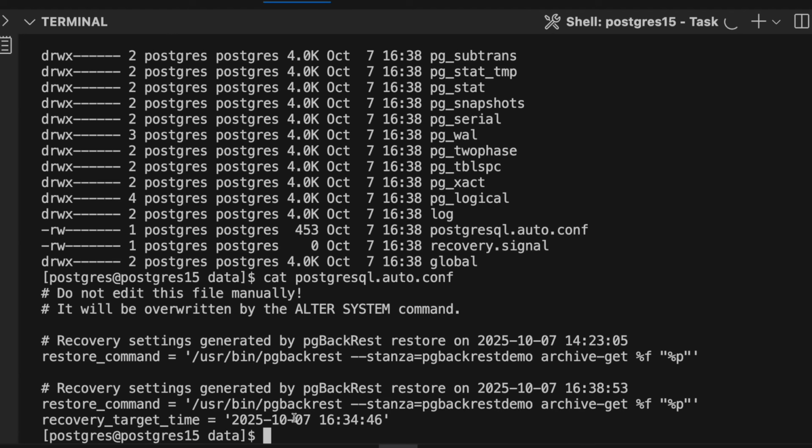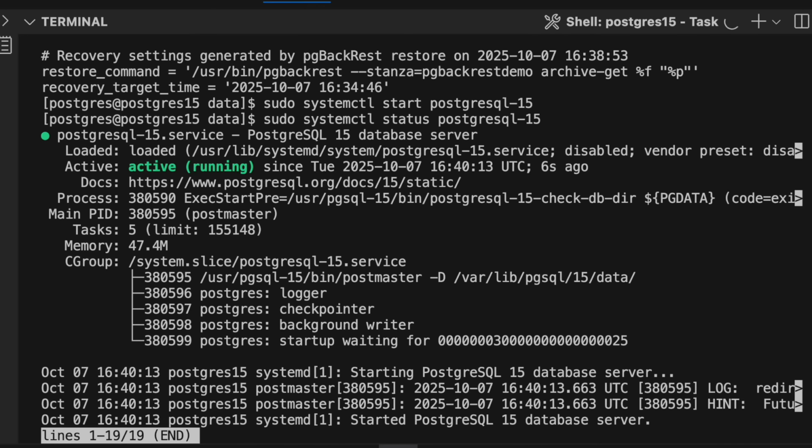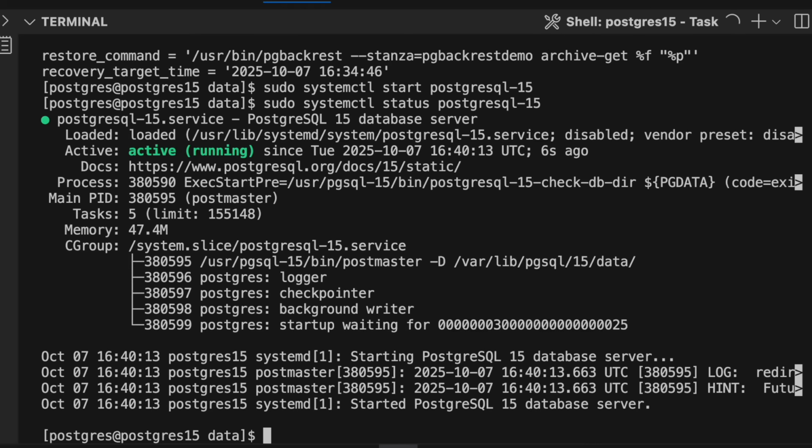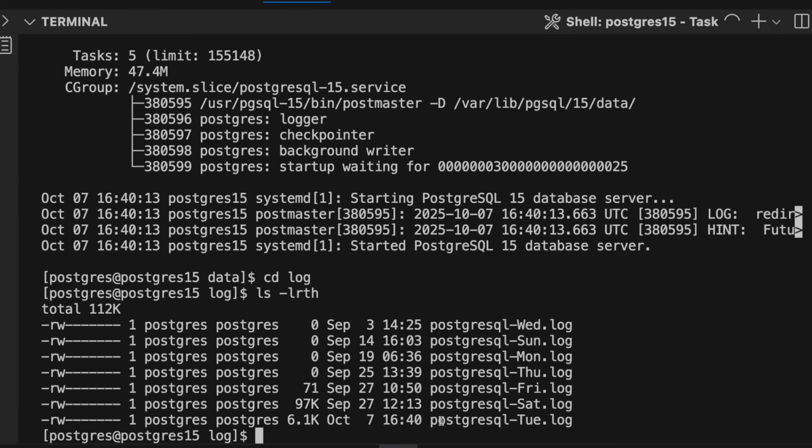Now we can just start that instance. sudo systemctl start postgresql-15. Let's verify the status first. So that instance has been started. Let's go to the log as well, ls -lrth. In the same log, what we can do is tail -100f.